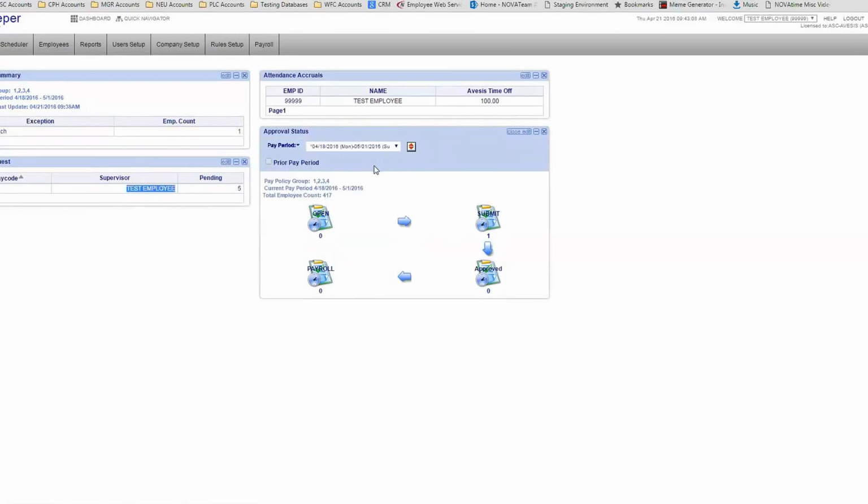Okay, there's one of two ways. You can check this box here. What that box does is it'll always default to the previous pay period. So when you log into the system, this gadget will always be displaying the previous pay period.